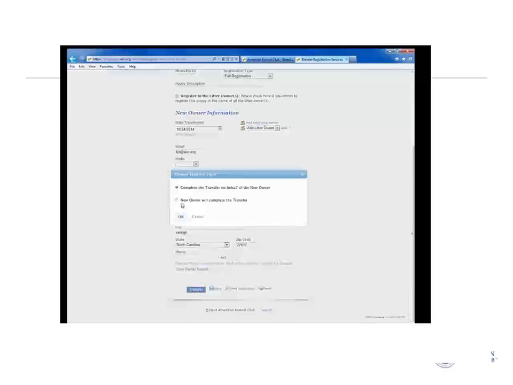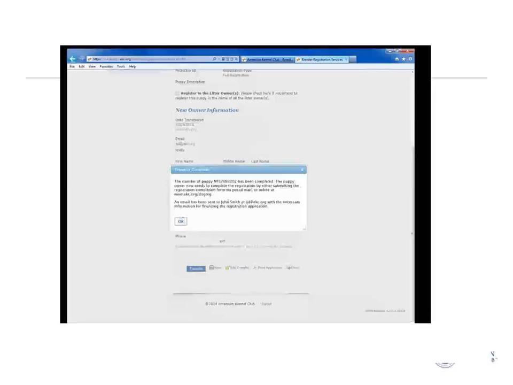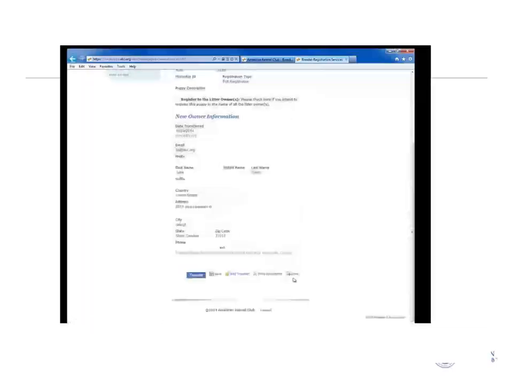This time when we click the Transfer button, the option that we're going to select is New Owner will complete the transfer. Once this is selected and the OK button pressed, an email will be sent out to the new owner containing all of the information they need to complete the registration. As the litter owner, your portion of this registration is now complete, so you can click on the OK button and go back to the puppy management page.